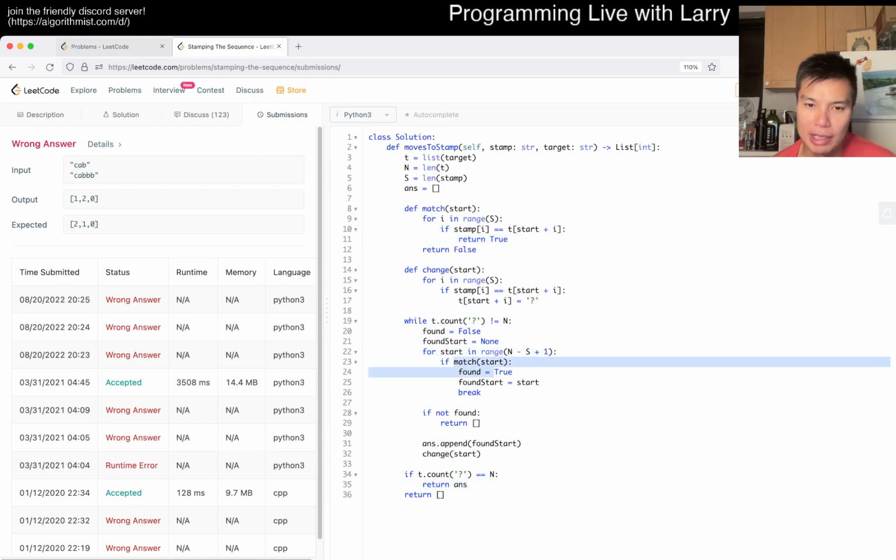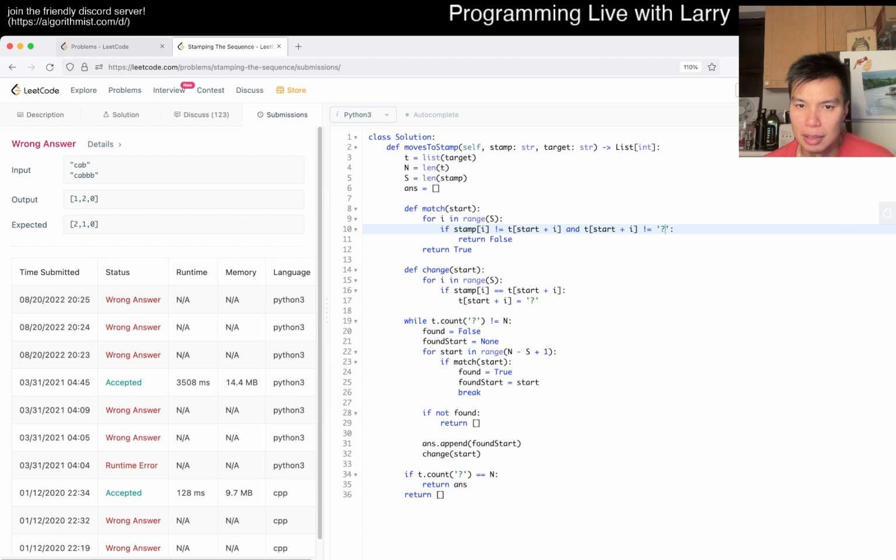Instead of matching one, it should match everything. So it's the opposite of before: if this is true, it matches all of them. If this doesn't match, and t sub start plus i is not equal to question mark, because if it's a question mark, then we can just match it. Something like that, maybe.